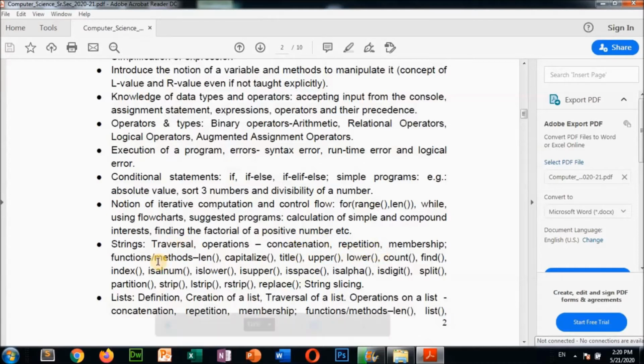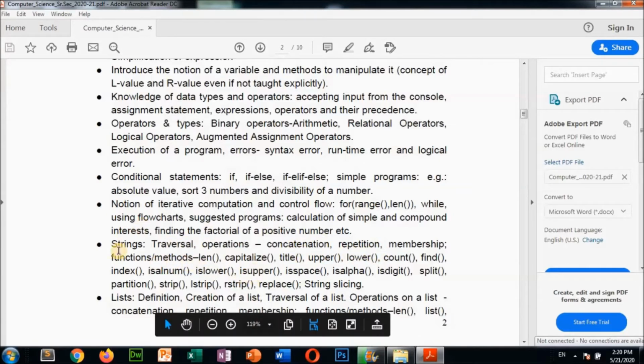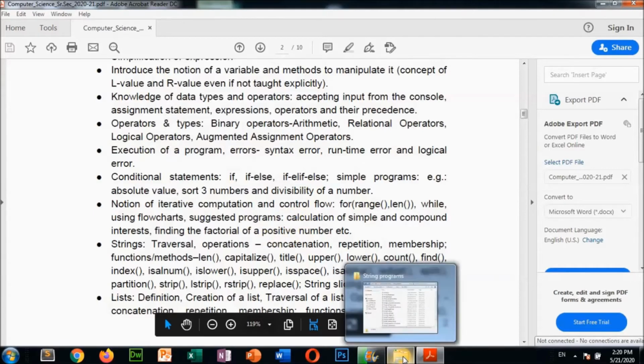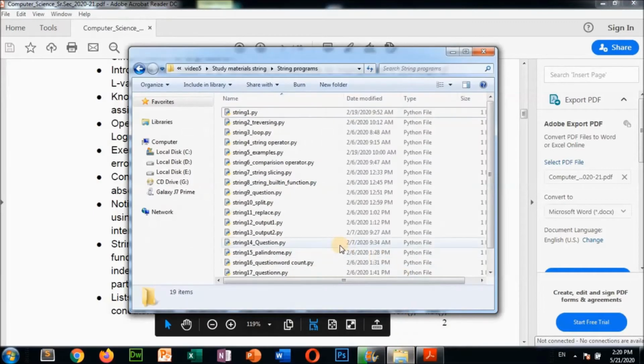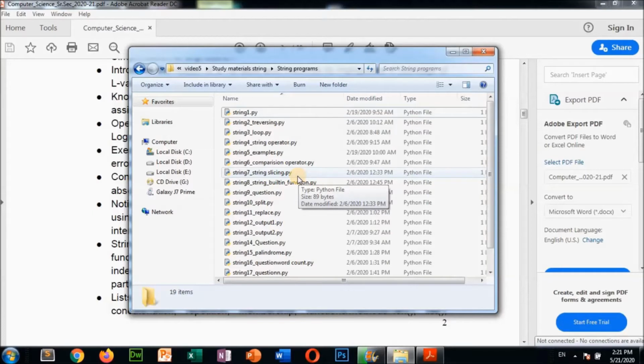So there are different functions in string. We are going to discuss the string functions now. For that I have prepared some programs for your practice. I'm going to show you the programs directly, and how to execute them. A string, as you already know, is a combination of multiple characters inside single or double quotes. Triple quote strings are also there, as you already know.